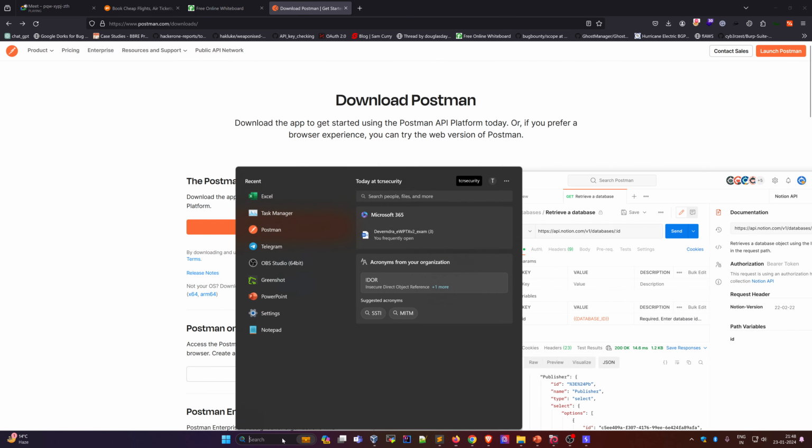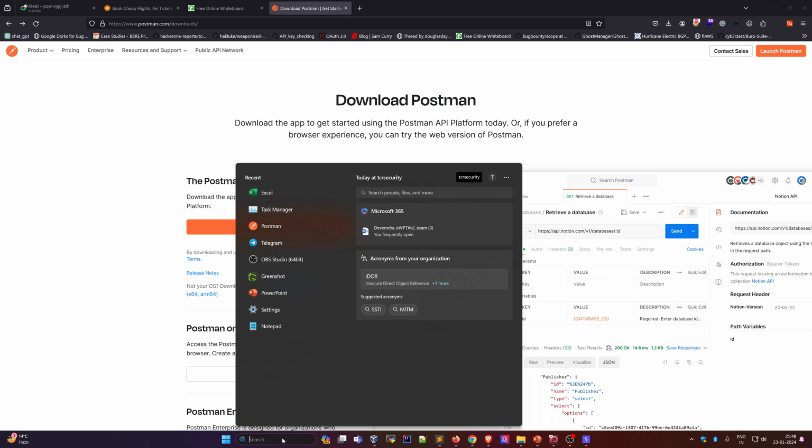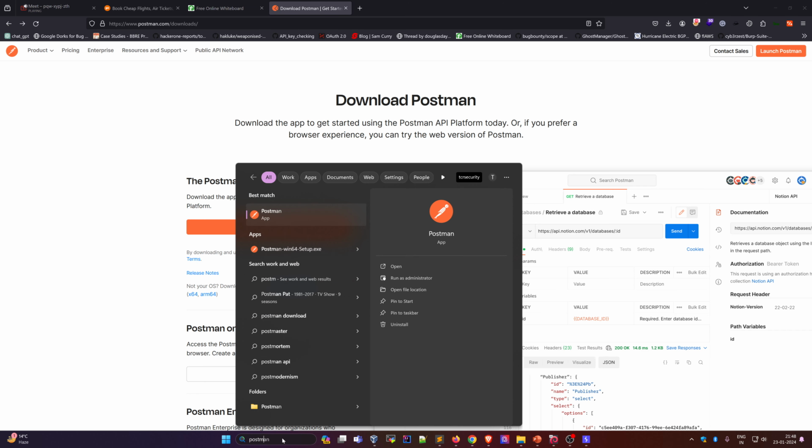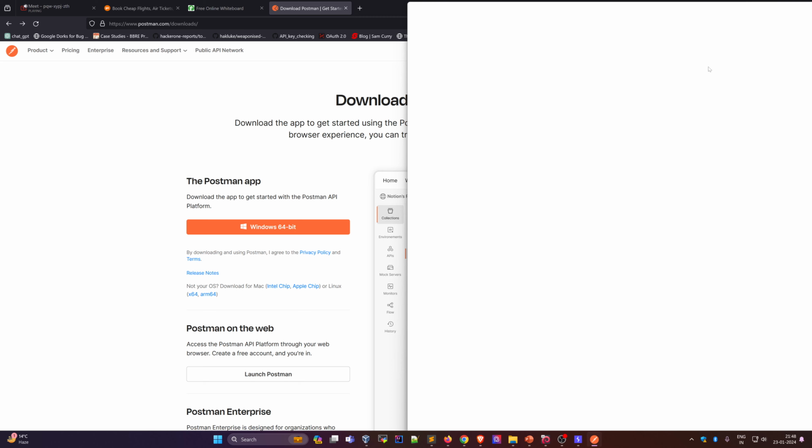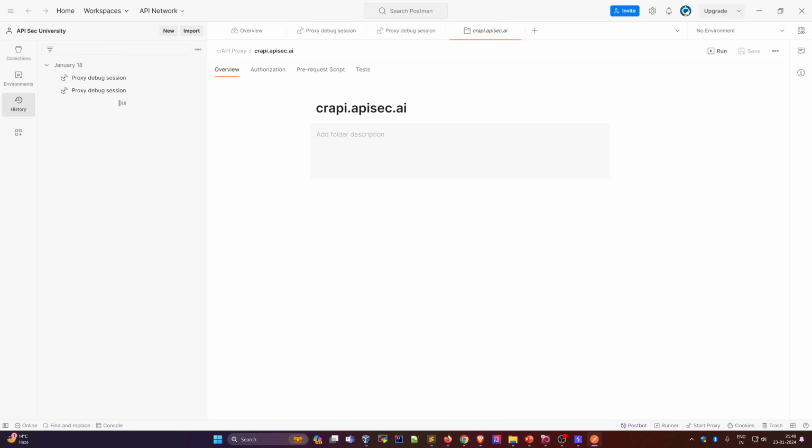If you want to use Postman, just go to your search bar and type Postman and click on this. Then this will open this window. So this is the Postman tool, guys.